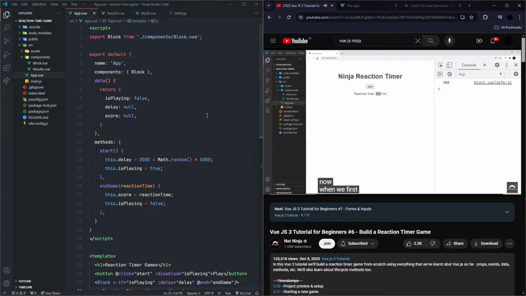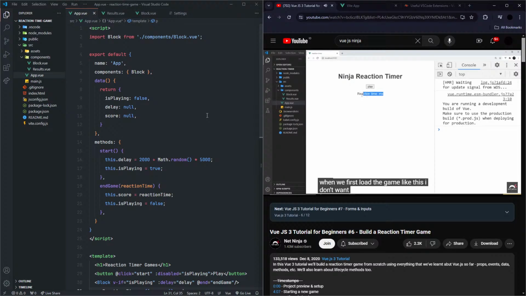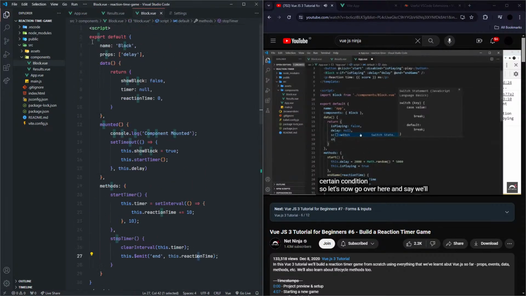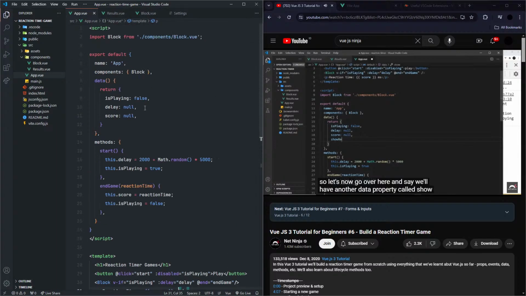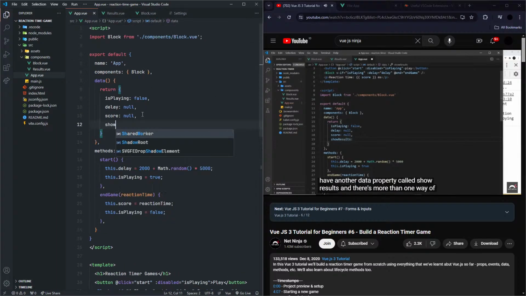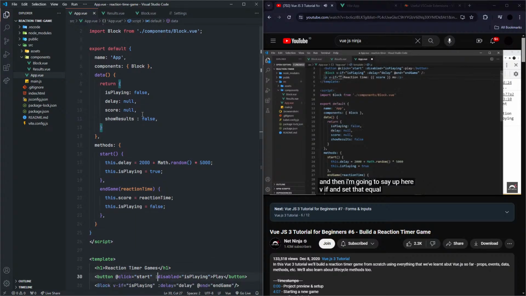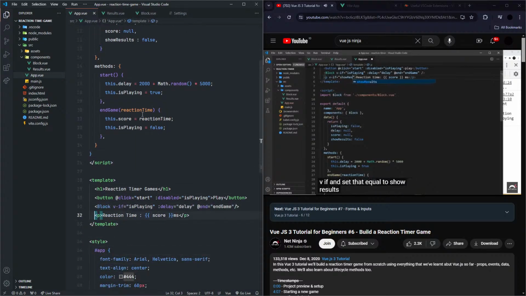Now, when we first load the game like this, I don't want to show it. I only want to show it based on a certain condition. So let's now go over here and say we'll have another data property called show results. And there's more than one way of doing this. I just want to make it explicit. And I'm going to set that to be false. And then I'm going to say up here, v-if, and set that equal to show results, like so. So now only if this is true will this show.